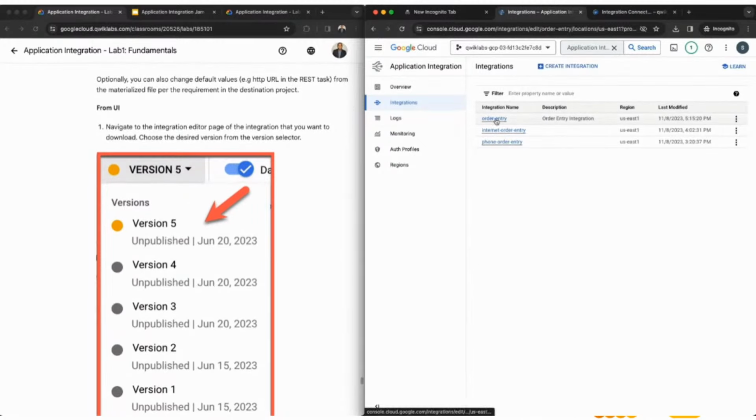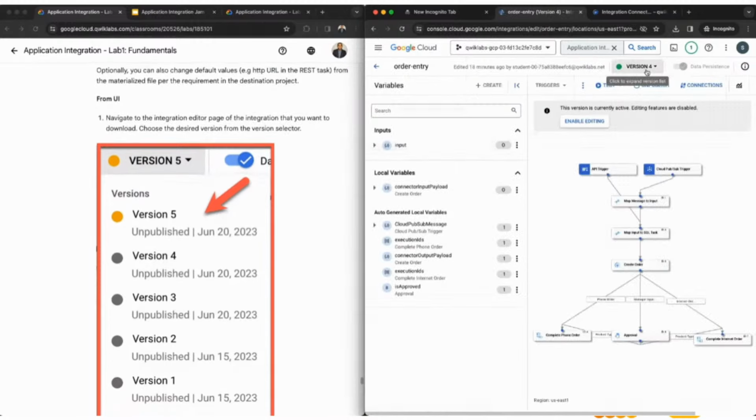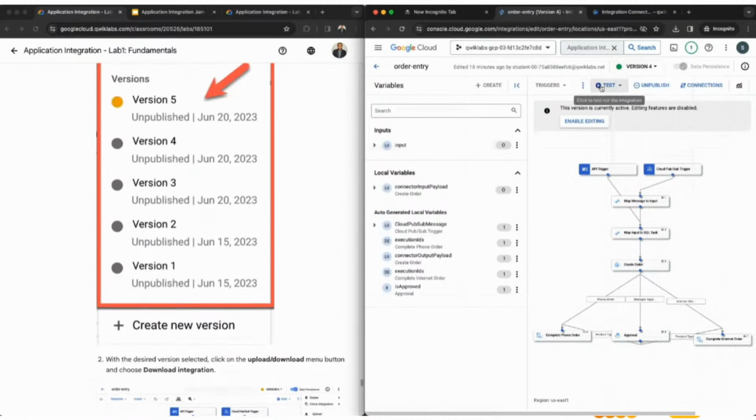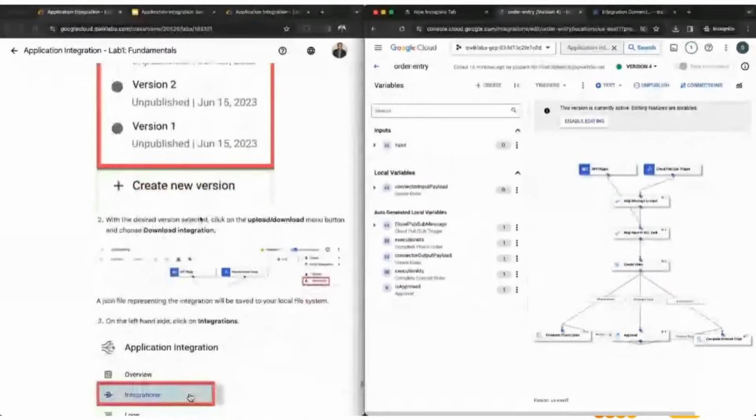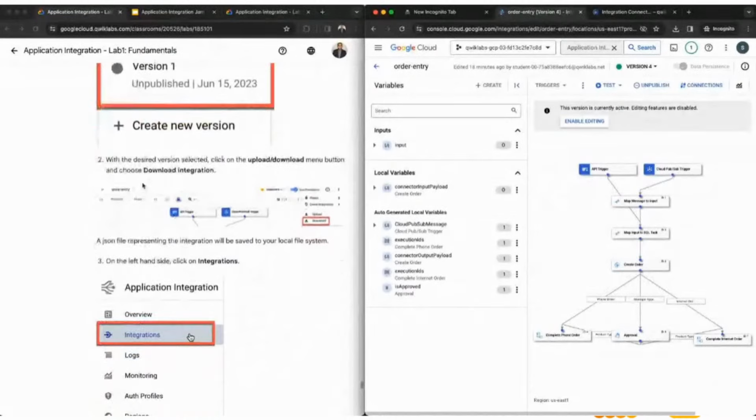If we go into the order entry integration, we can see some of the versioning information. Versioning is your version control system. So when you're modifying the integrations, you can go back to a recently published version that you had when you were modifying it at first, compared to the most current version in the platform. In this section, it's asking us to download the integration. So we're going to go to these 3 yellow dots.